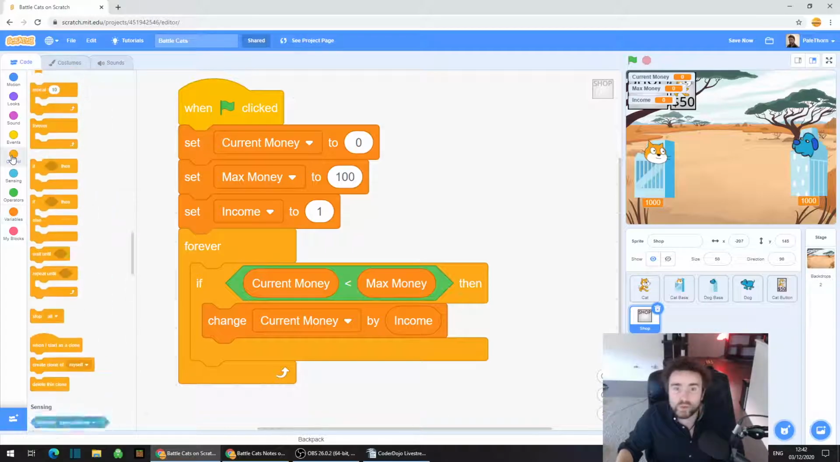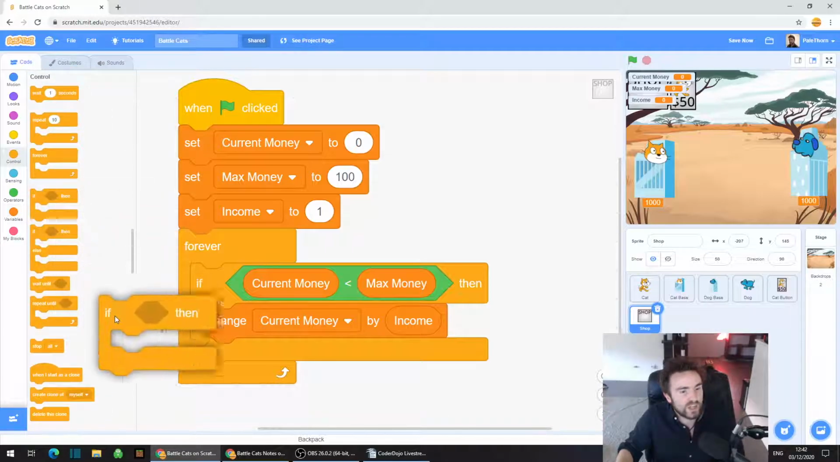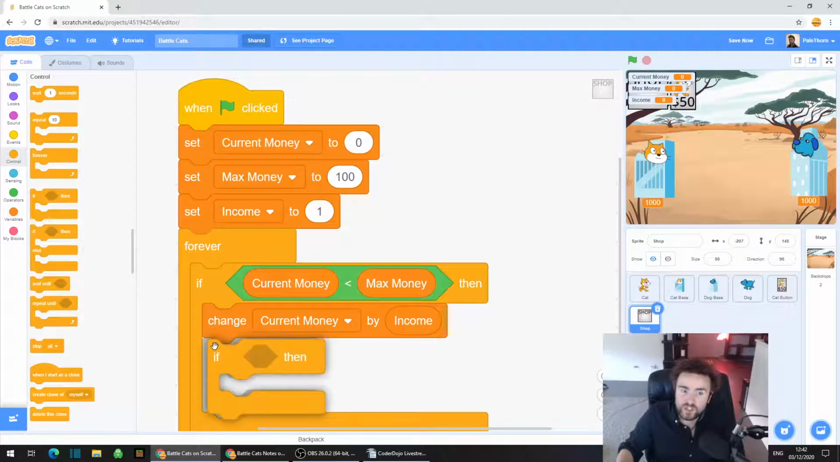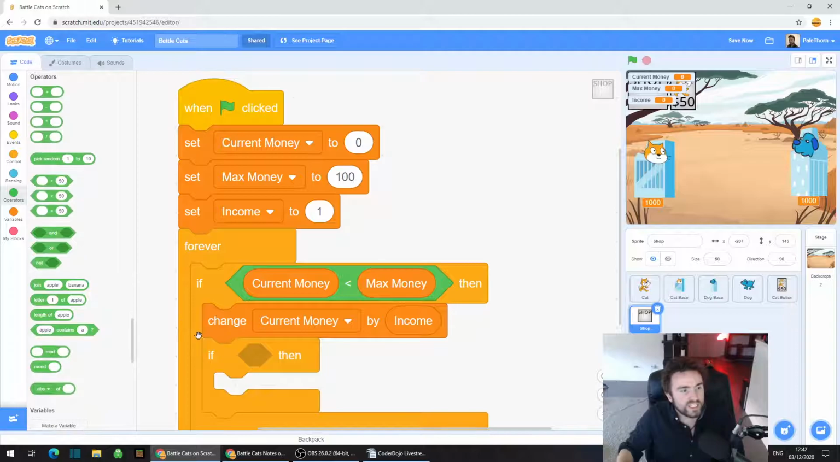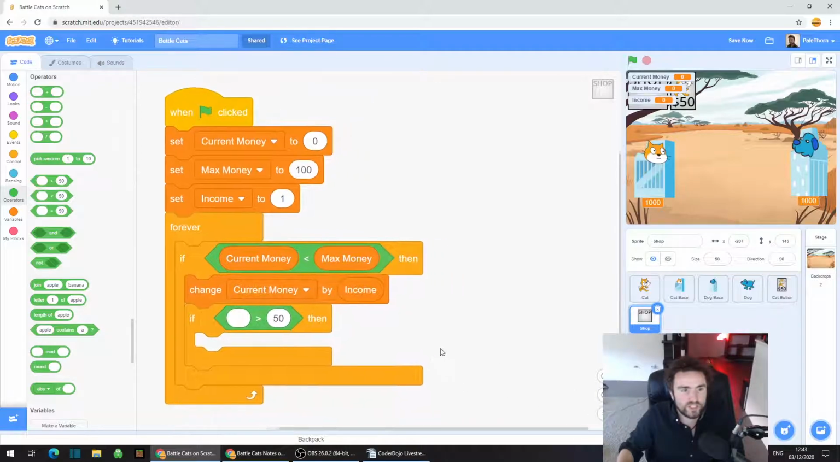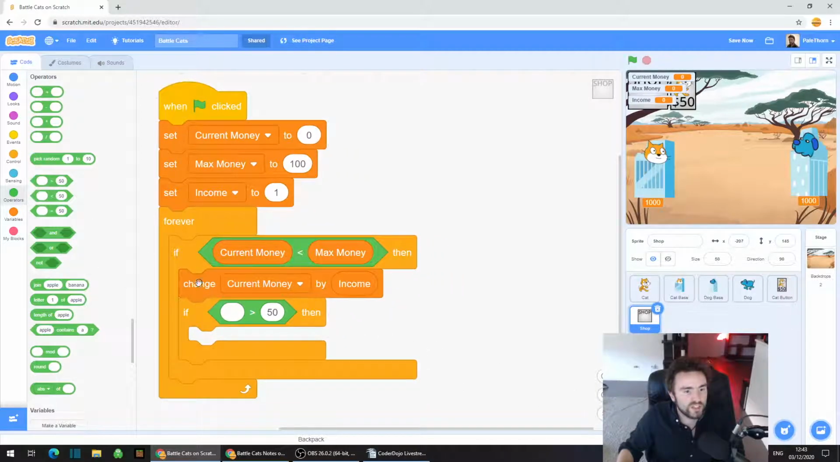So go to control, drag out another if then. Now this needs to go right underneath change current money by income. It needs to be inside the other if. Then we need to get out a more than operator. That is this one here. It's the arrows pointing right towards the 50.